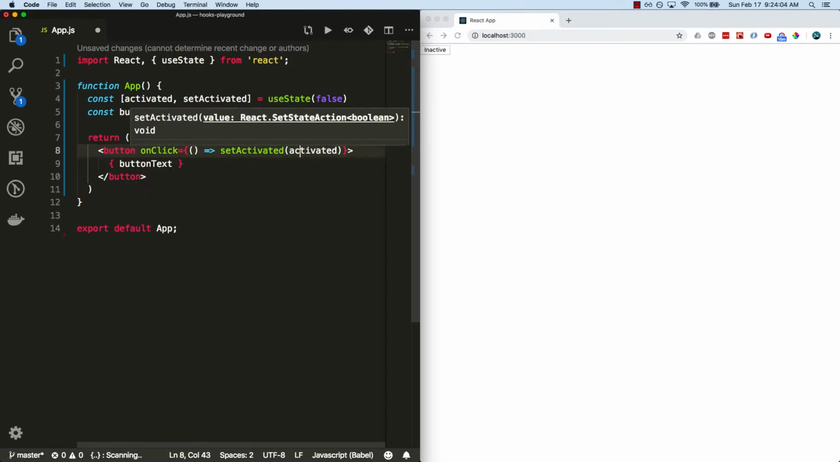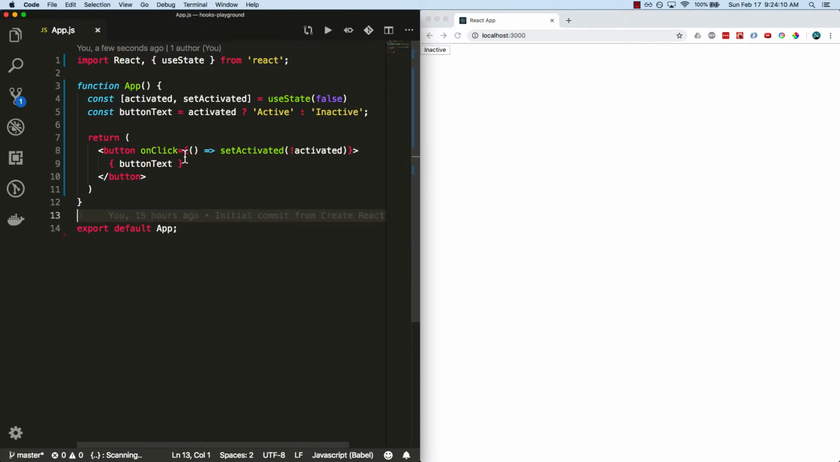But what we can do is invert the Boolean with an exclamation point in front, and this is going to accomplish what we want to do. So whenever the button is clicked, React is going to evaluate this function, and what this function is going to do is invoke the setActivated function, which is going to update the value of the activated state.